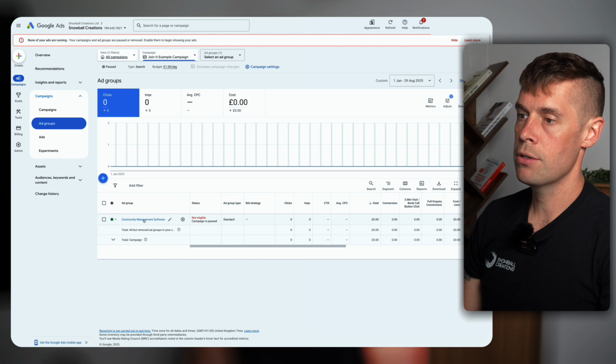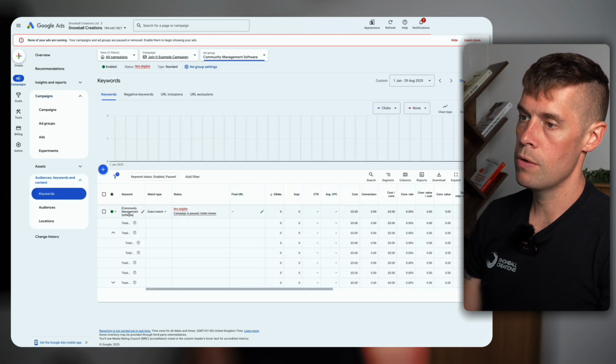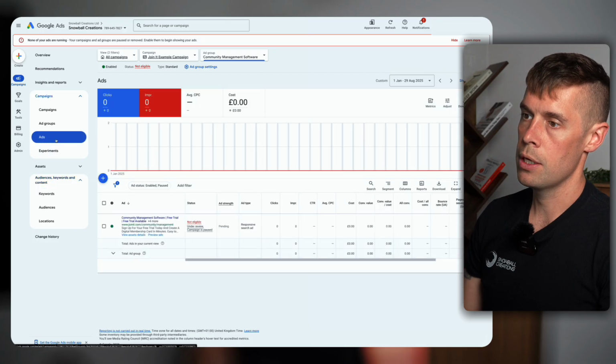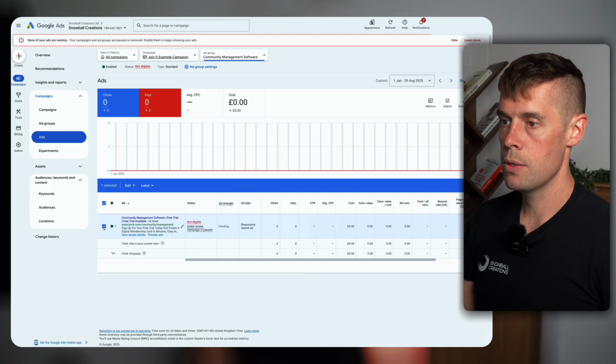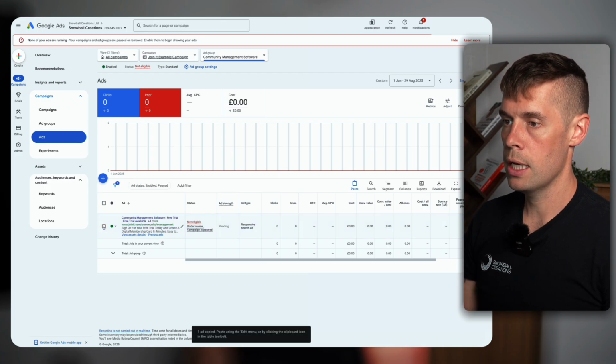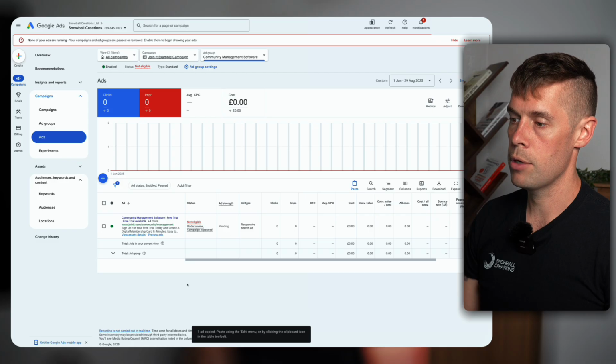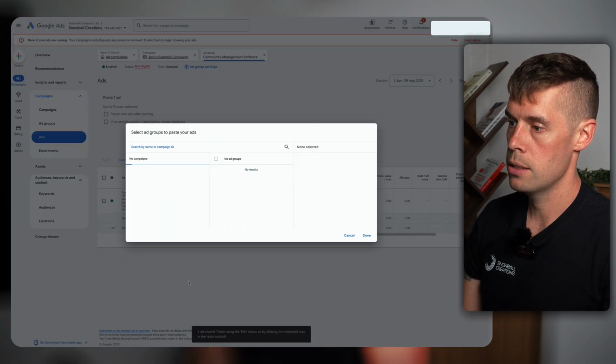So now we have an ad group, and if we click into it, we've got a keyword. So now if we go into this particular ad group, we can go to ads, and you can see that ad that I've just created. And so now what I'm going to do is copy this ad by clicking it and then pressing Command C, and then I can press Command V, and it's going to paste.